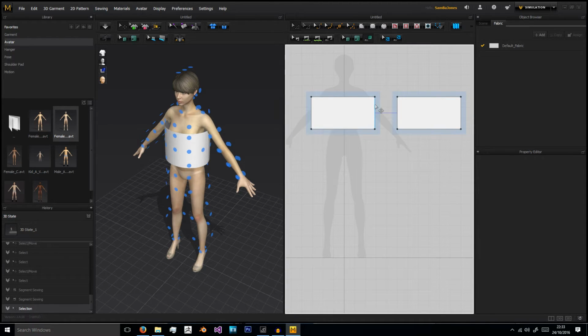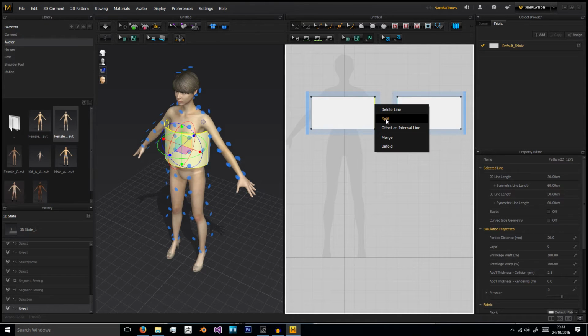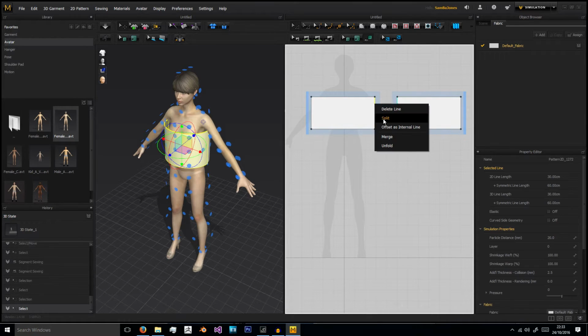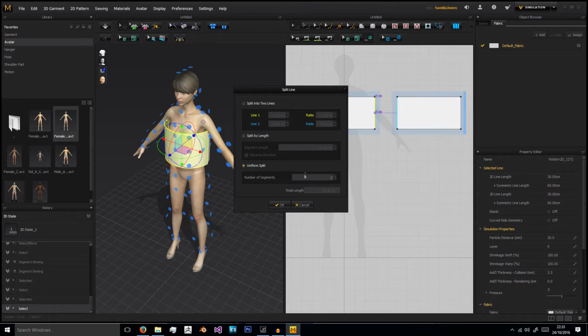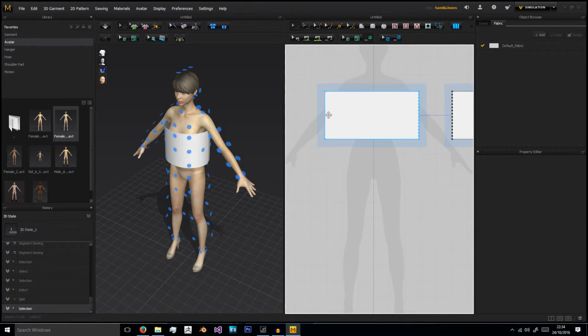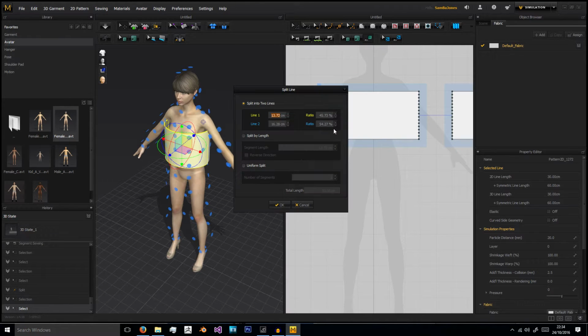So we need to actually set up the elastication. To do that, we're going to need something called internal lines, and these will be points we can elasticate and give shape to. So I'm going to click this split option by right clicking on this edge, clicking split, and I'm going to go to uniform split so I get exact distances between them all, and I'm going to do 15 points. And I'm going to do the same on the other side.